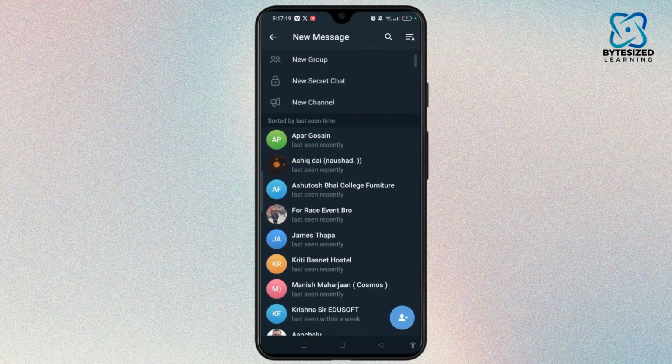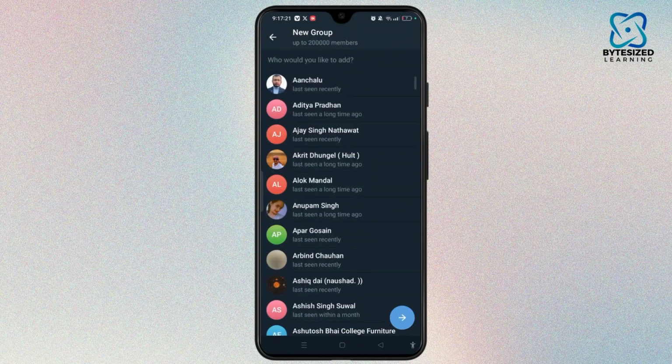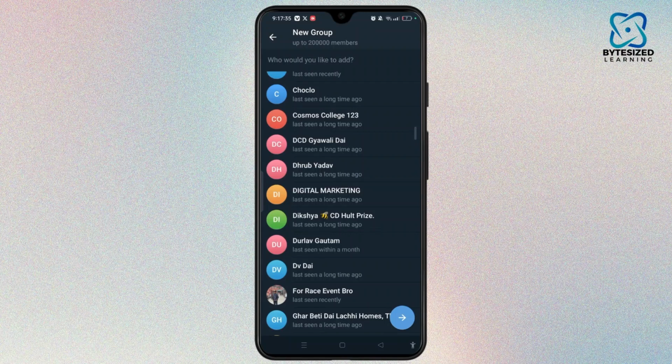From here, tap on New Group at the top of the screen, and here you can select any person that you want to create a group in Telegram with. You just have to tap and hold the user. So in this way, you can tap on the arrow icon at the bottom right corner of the screen.